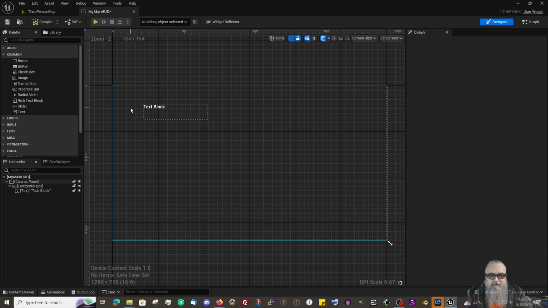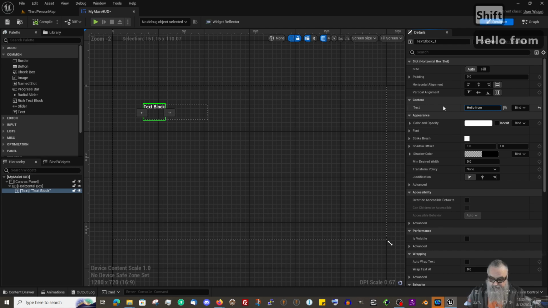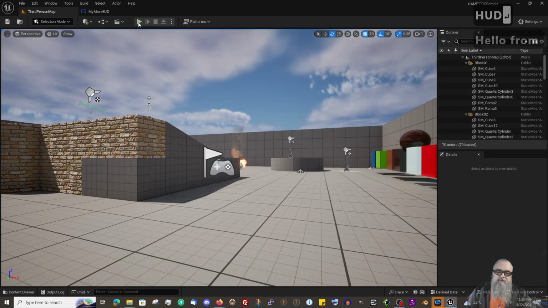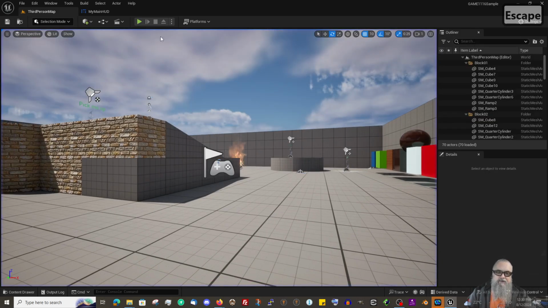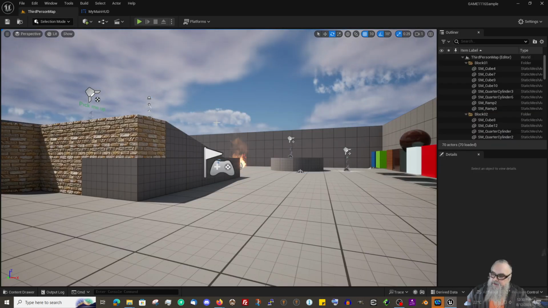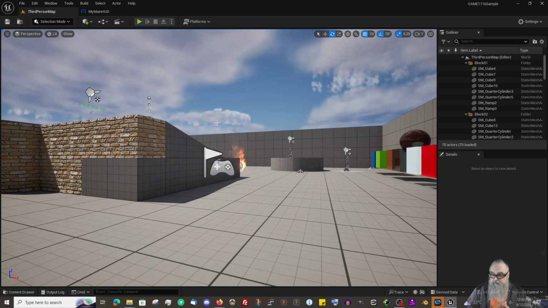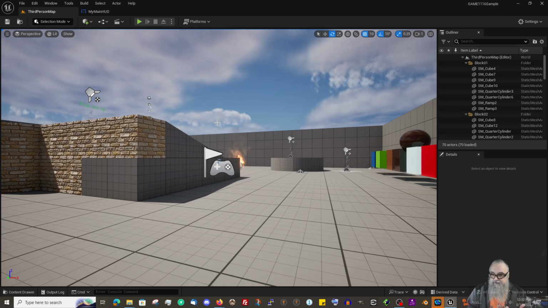So right now this would simply say text block on the screen, and if I wanted to, I could say hello from HUD. Compiling and saving this, running it has no effect because we haven't actually called it yet. We're probably going to call this from the third-person character blueprint, and that way this menu appears every time the character's spawned, which means it'll appear for each level. If we added it to the level blueprint, it would only appear to the level.